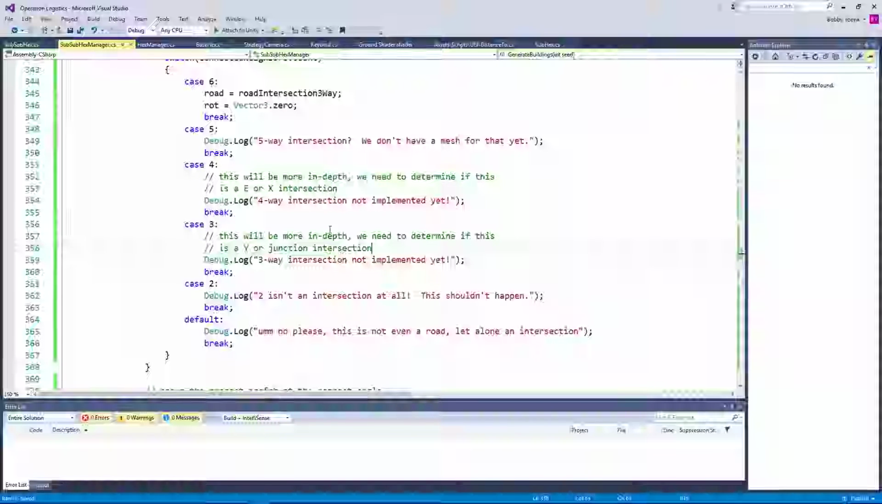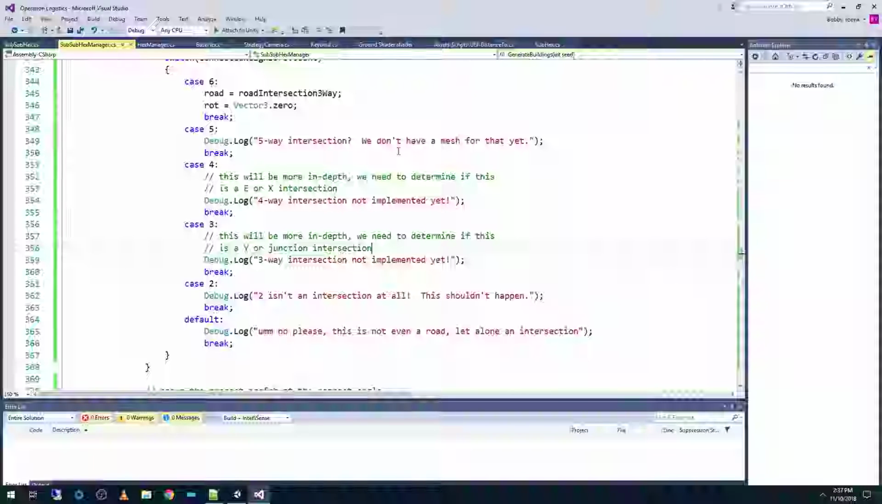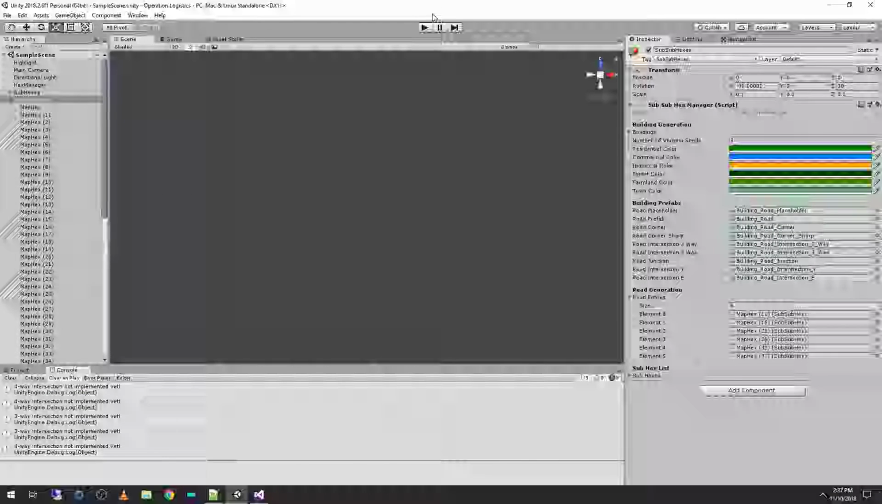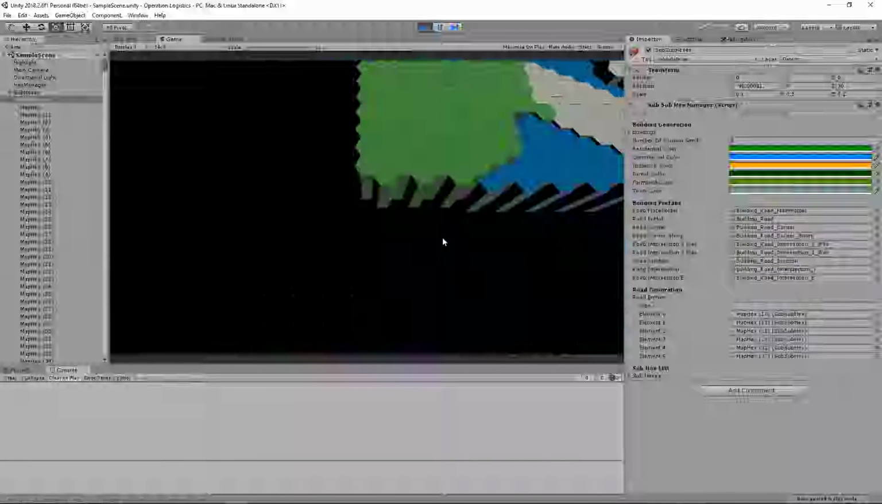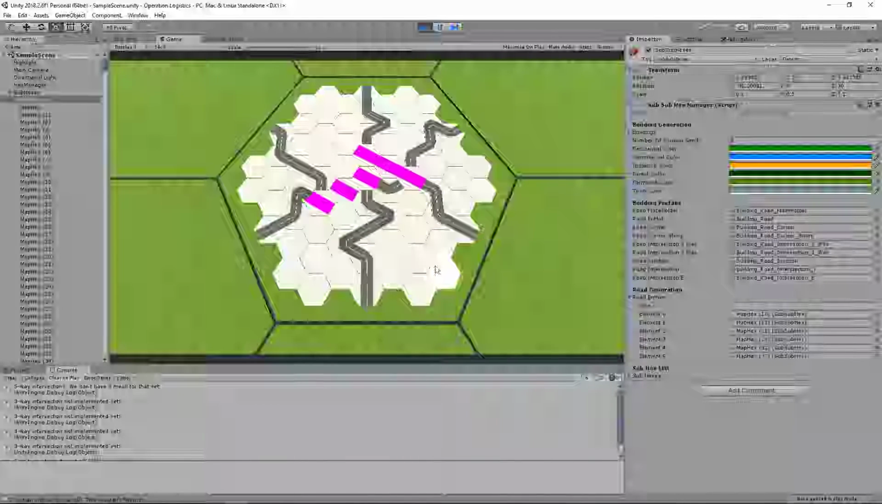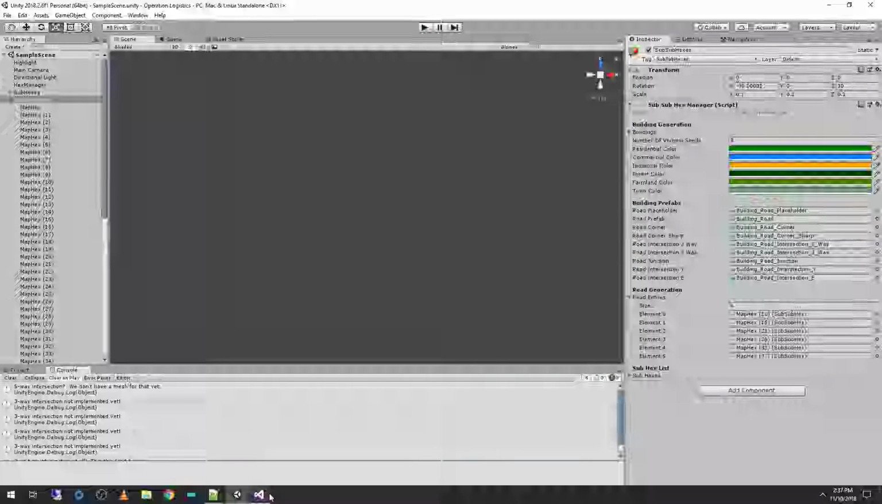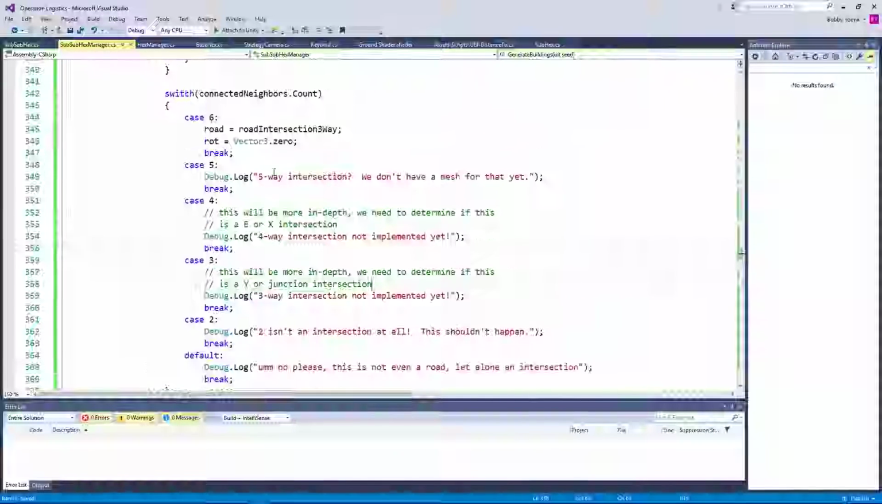So first things first, we don't have much implemented right now. Right now all we're trying to determine is how many ways can you exit the intersection. So for example, right here, this is probably a 4-way intersection, maybe. But we do have a 5-way intersection. I want to be able to look at these a little bit more closely.